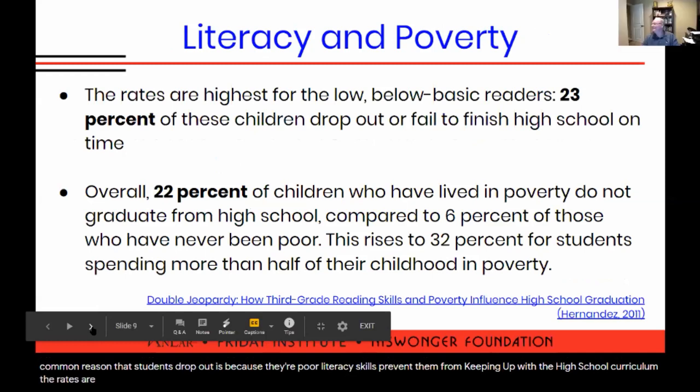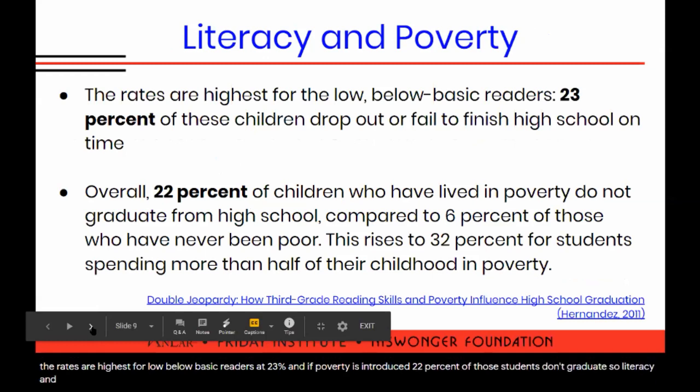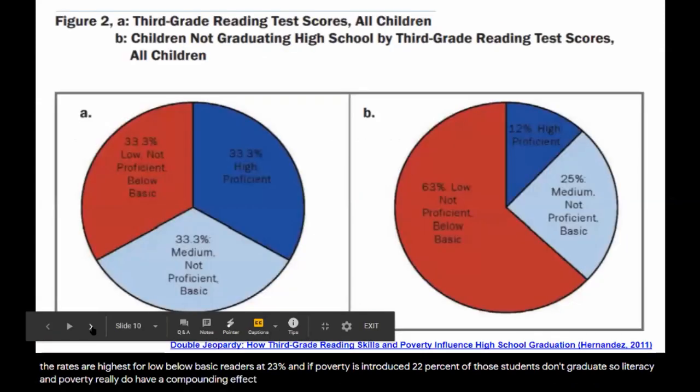The rates are highest for below basic readers at 23%. And if poverty is introduced, 22% of those students don't graduate. So literacy and poverty really do have a compounding effect. In fact, we can predict which students are at risk as early as 3rd grade.